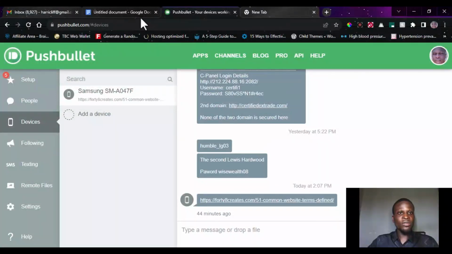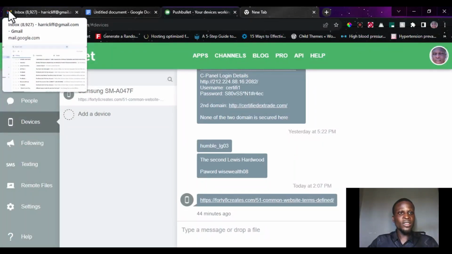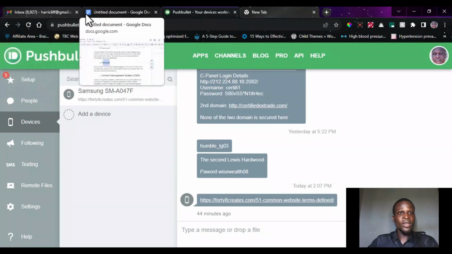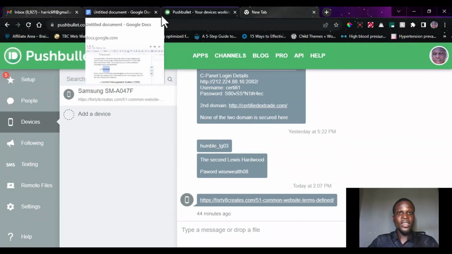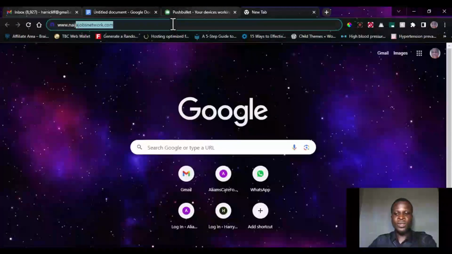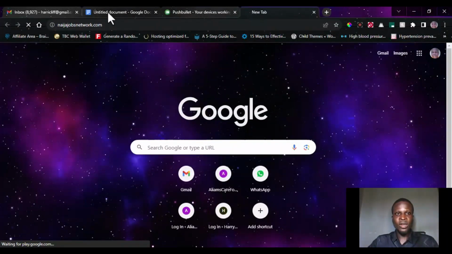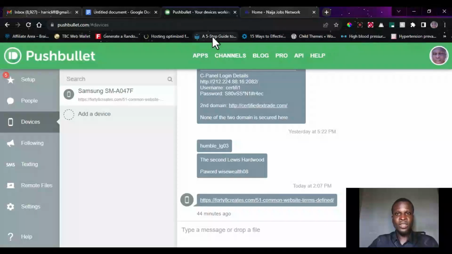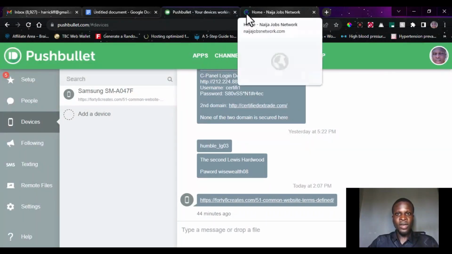Now each of these tabs has an icon. You can see this Gmail icon here, you can see this one icon here, then you can also see this icon here. So if I open another website, for instance, let me open another website, you'll be able to see the icon on that website. So you can see this icon here right now.